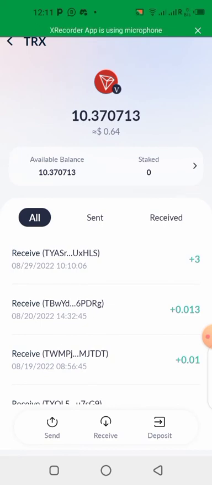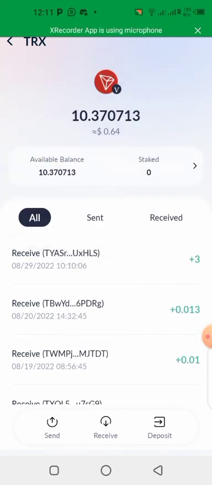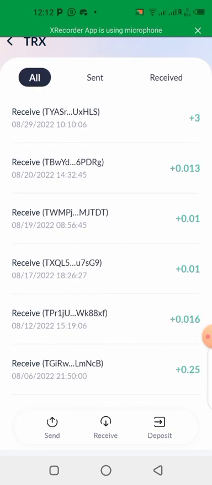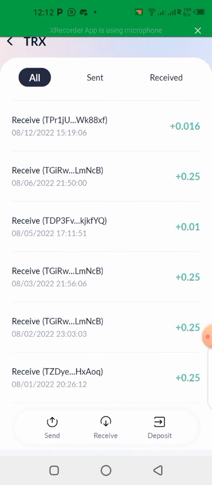And let me be clear on this too. Let me tell you one thing: this will not make you rich. It's just a token. It's going to give you some bucks, but it won't make you rich. If you want to get more out of this application, you need to refer. In order for you to grow your referral team, once you have enough referrals, you can be earning more Tron daily.